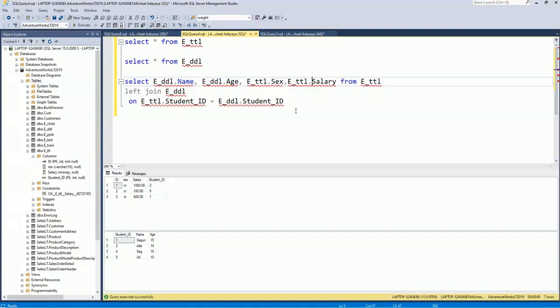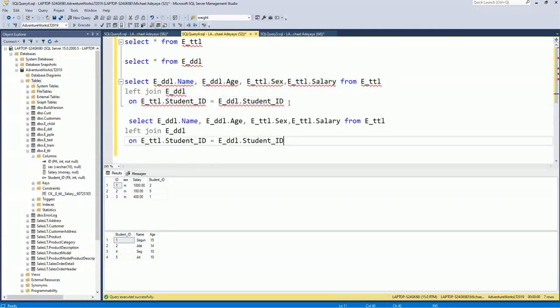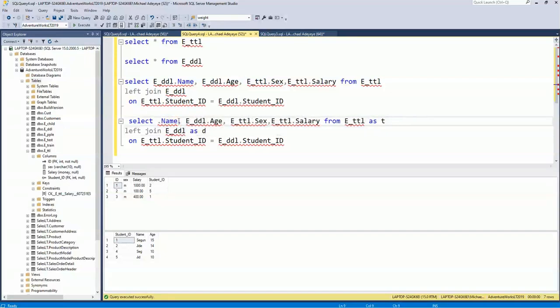Another way we can do this is, let me copy this query, Ctrl C, Ctrl V. Instead of specifying the name of the table, I can put an alias, like I'm known as Michael. My alias is Ego, right? So I can alias this ETTL as, let's say I want to name it T, and then alias EDDL as D. So anywhere we see ETTL, I can call it T. Anywhere I see EDDL, I can call that table name D. That's alias. So this AS means you are aliasing.